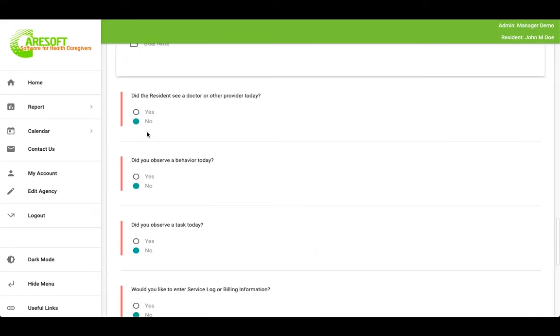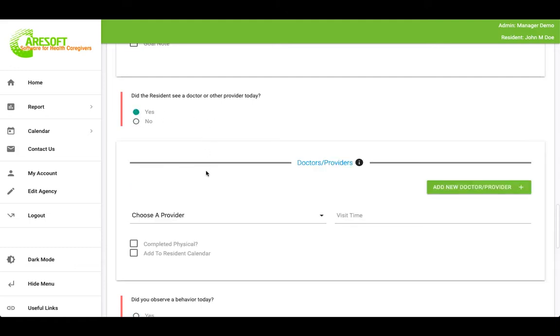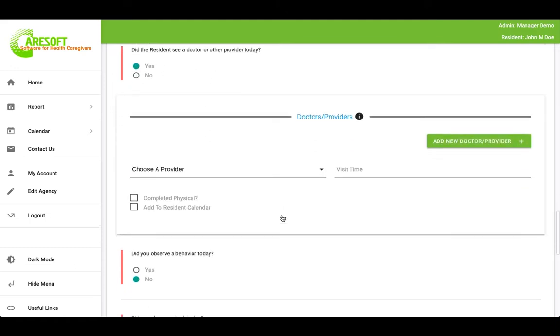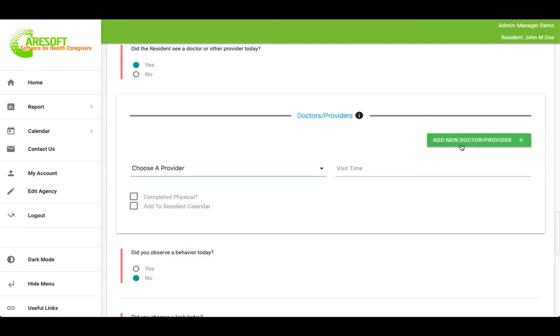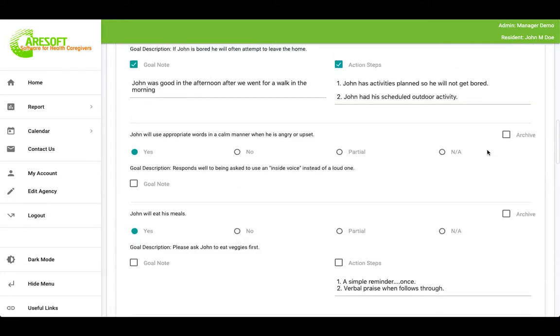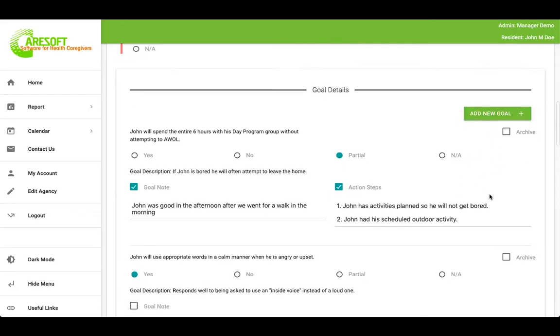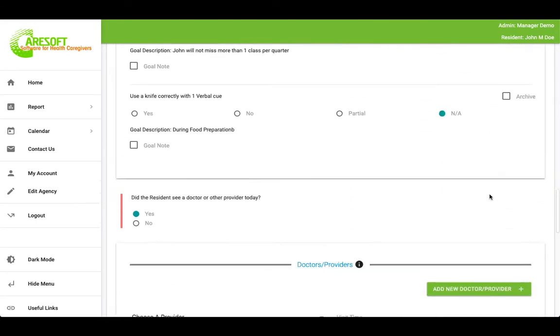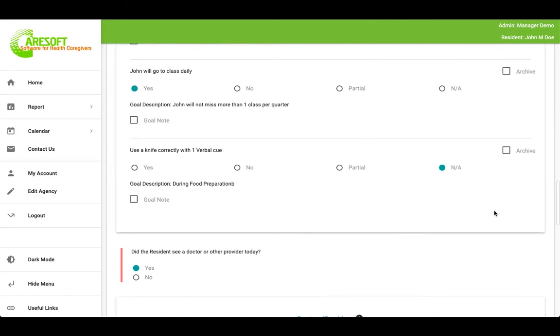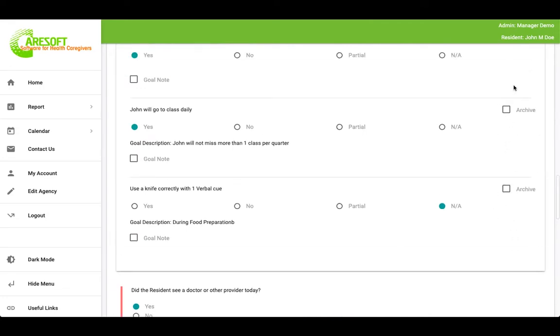But let's dig into them so you can see what the options are. Let's say we did see a doctor or provider. You can see here the list of providers you've defined, and also you can add a new provider. Oh, and by the way, I didn't show you that. You can add a new goal in real time while you're working on this. And you can also archive the goals that are no longer relevant. And again, only if you have access to archive and add goals will you have the ability to do these.